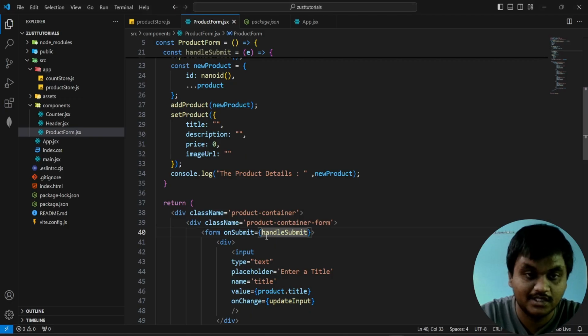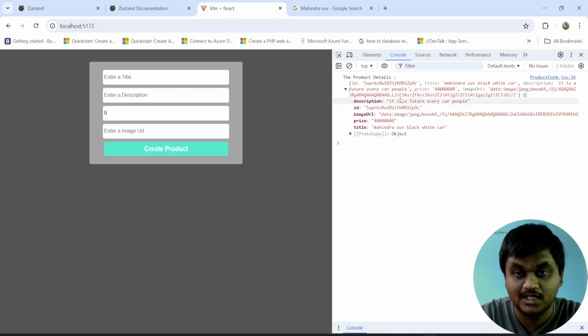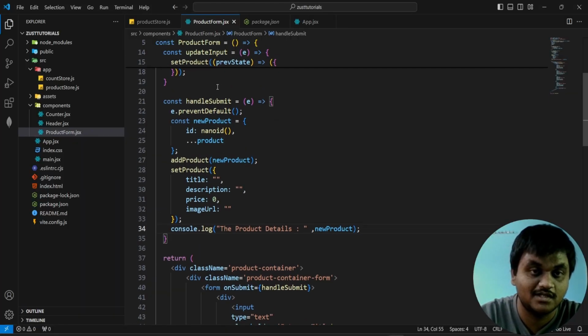We have already done this in handleSubmit: we used console.log for displaying the product information. It is visible with the same description and ID. The ID is a generated unique ID, along with image URL, price and title. We want to display the product information, the list of products.